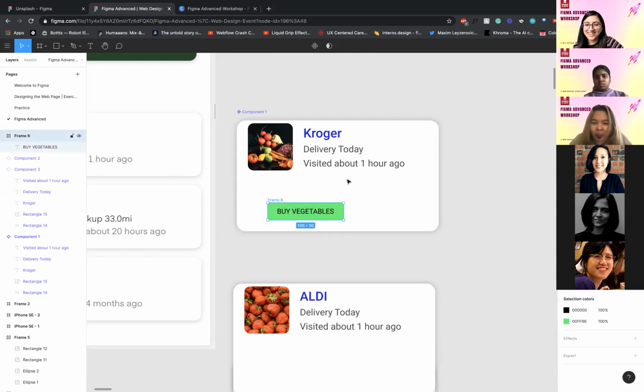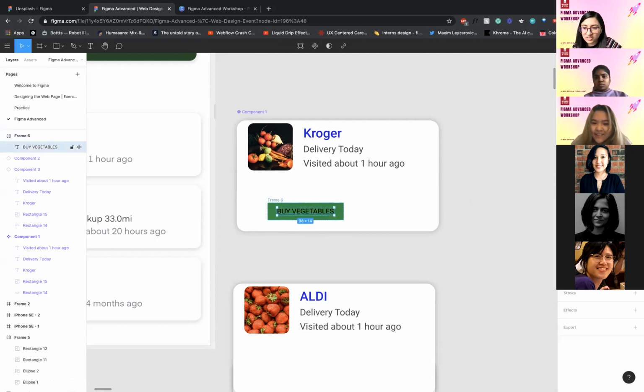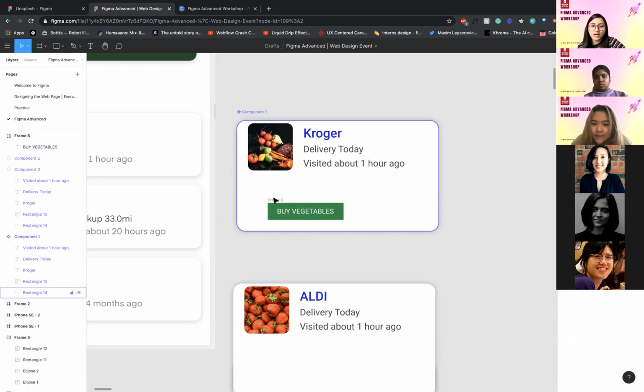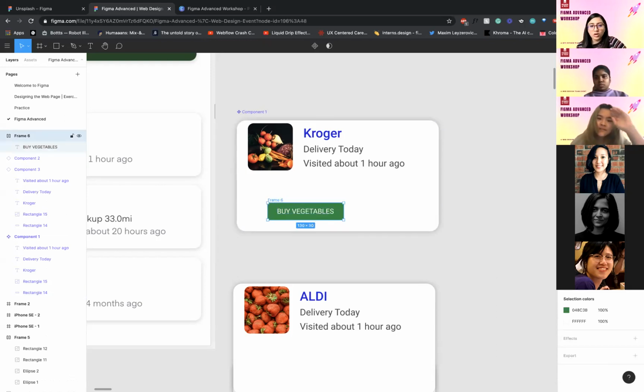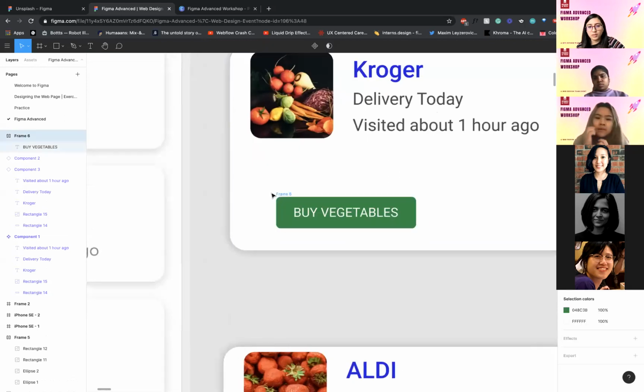This green looks a little off. Maybe I'll make it a little light green, change the text color to F, white. Okay, now it looks better. We can also add, again, corner radius. So maybe I add 4 pixels and now it looks a lot like a button.